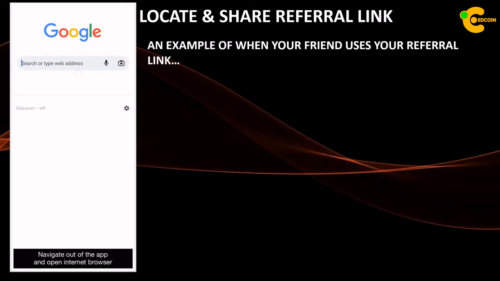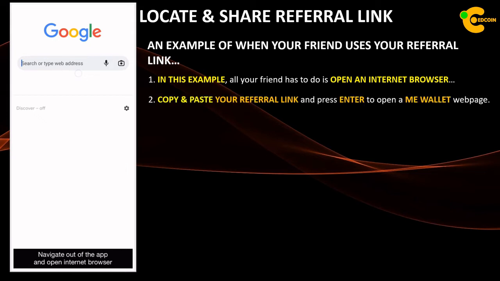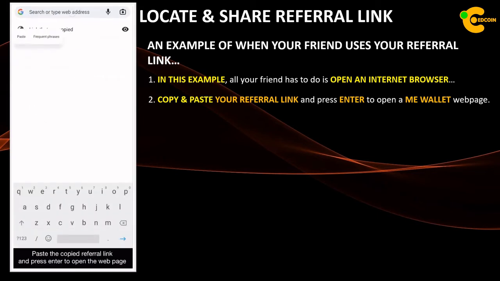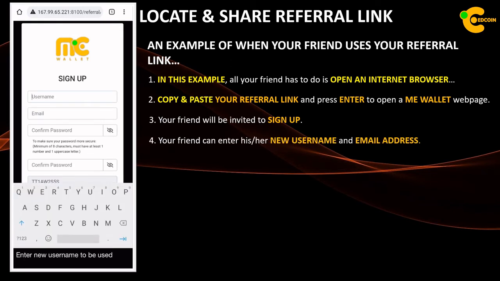Here is an example of when your friend uses your referral link. In this example, all your friend has to do is open an internet browser, copy and paste your referral link, and press enter to open a Me Wallet web page. Your friend will be invited to sign up.